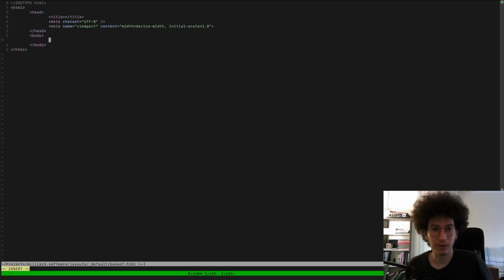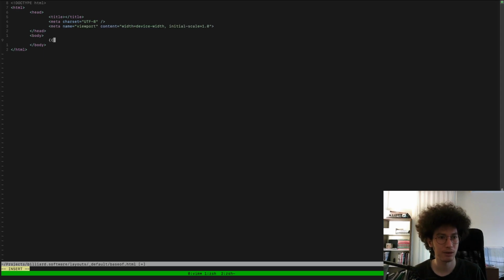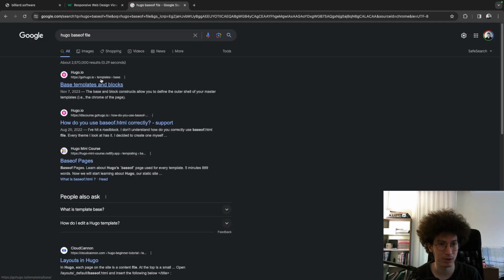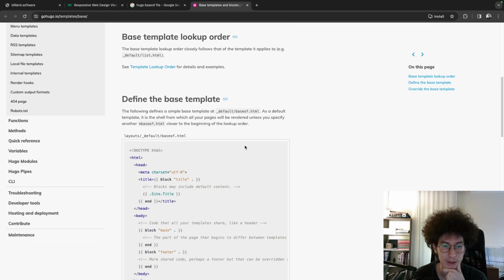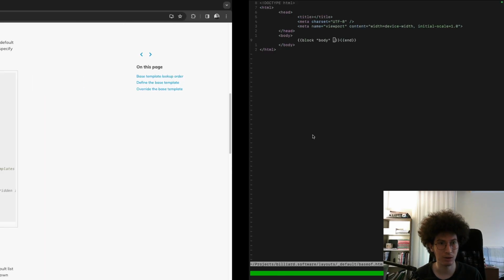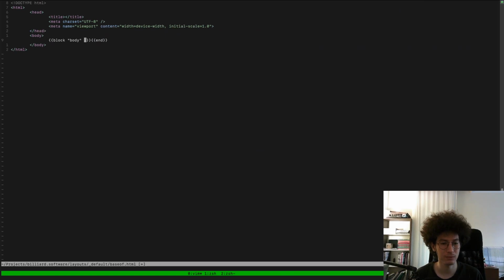And okay, we kind of have our baseof, so I will add what we are adding here. Is it template or... I just forgot it because I am not making too many sites. Oh, it's called block. Okay, block. I will name it body. I will end it. Probably need to add the dots as well. Yeah. Okay. Now we have our body.